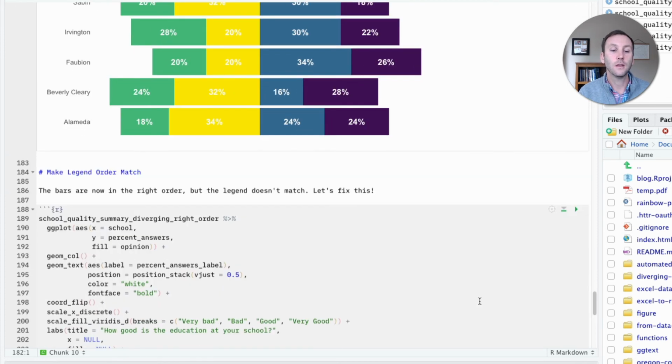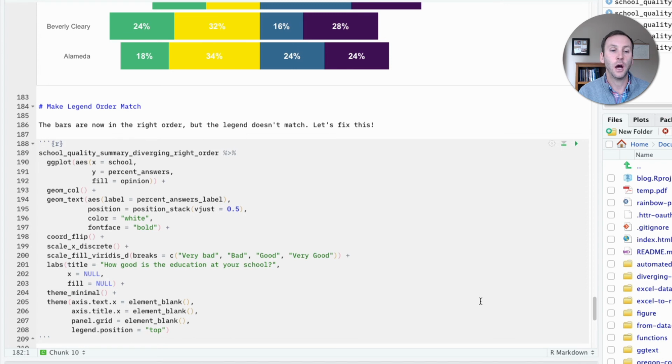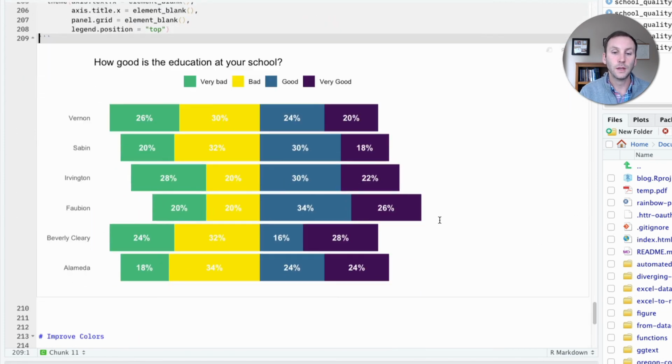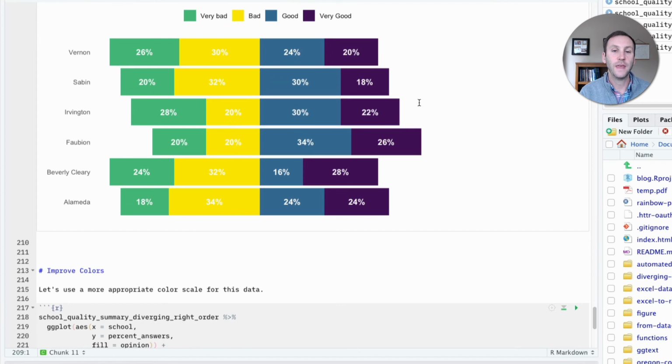To make the legend match, I'm not changing my data at all. But if you take a look at line 200, I am setting my breaks manually. So I'm saying I want the breaks to be very bad, then bad, then good, then very good. Let me run that, and you can see now, perfect. Now my legend matches it. So very bad comes first, then bad, then good, then very good. All right, excellent. So we've got that taken care of.